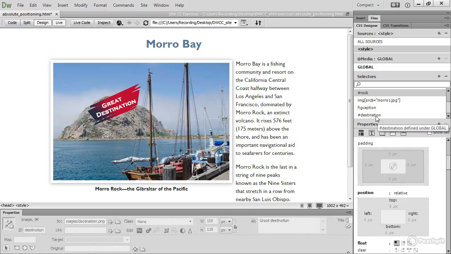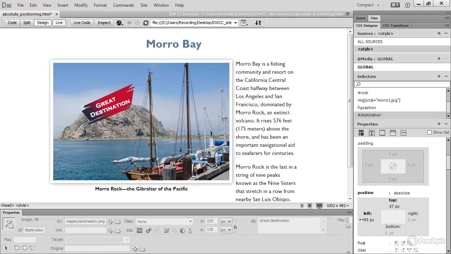Let's just select the style rule for destination. And the offsets are 67 pixels top, 106 pixels left. So that's 67 pixels from the top of the figure and 106 pixels from the left of the figure. What was happening before was that those offsets were being calculated from the top of the page and the left of the page. So let's alter those offsets, and I'm going to scrub to the left for left, and I'll probably need to go negative. Yes, going negative. That looks pretty good.